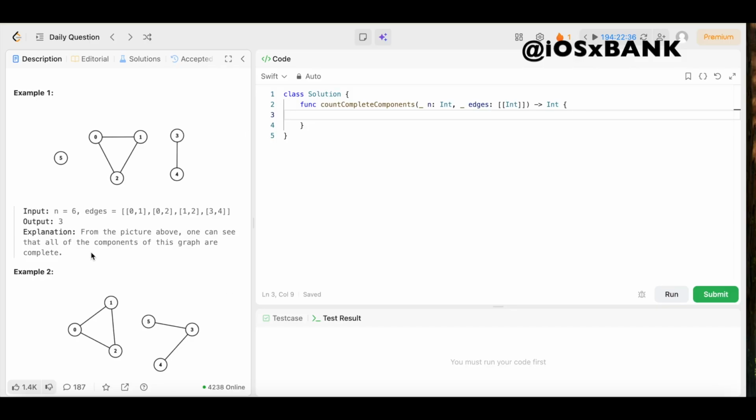In example 1, we have our input n equals 6, edges equals a 2D array of integers: first array [0, 1], then [0, 2], then [1, 2], then [3, 4]. The output is 3. The explanation says from the picture above, one can see that all of the components of this graph are complete. So, let's break this down one step further.